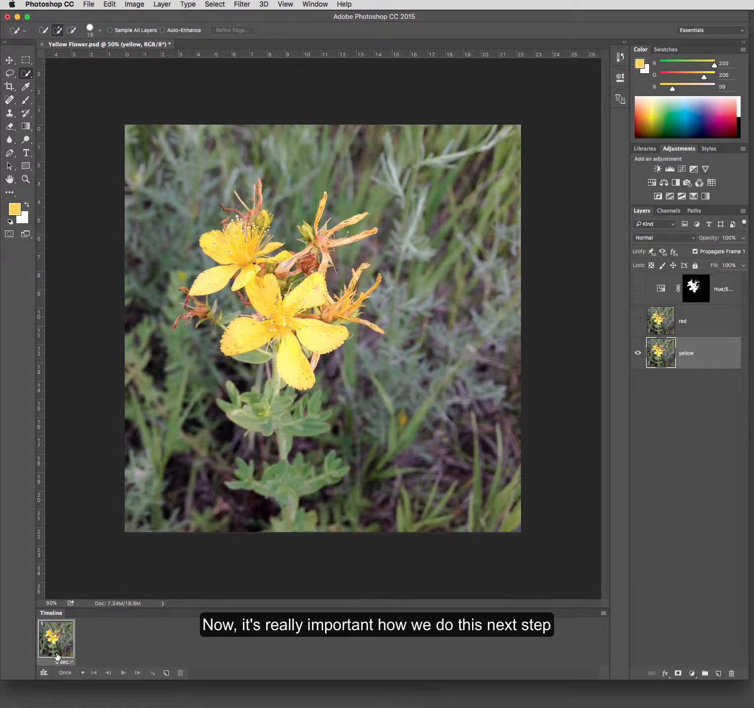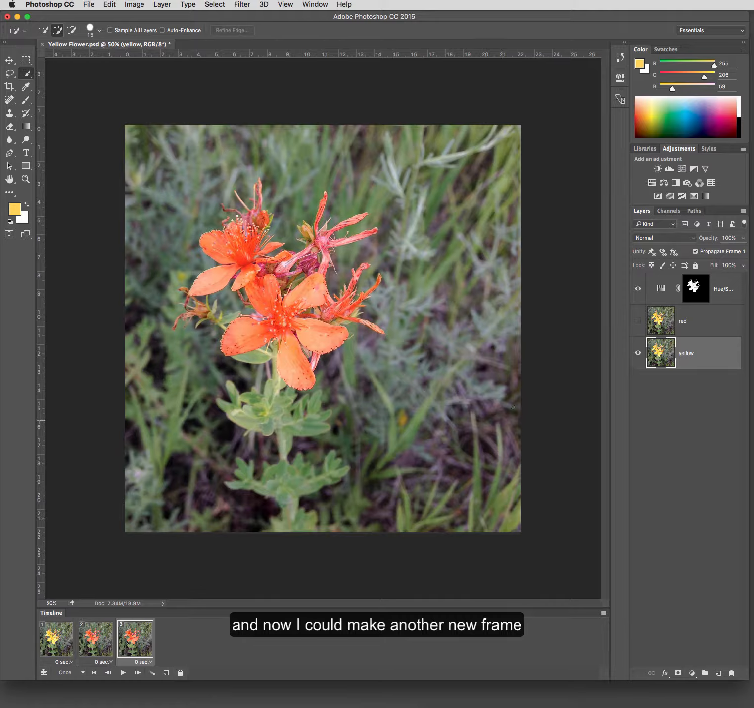Now, it's really important how we do this next step, because we have to duplicate the current frame before we move on and make our change. Because if I make my change right now, it's going to be on my first frame. So you always sort of work ahead, make a copy, then do your alterations. So make a new copy. So now I have 2 frames, and now I turn on my adjustments, and you can see how that affected it. Now I could make another new frame, and I could turn that off.